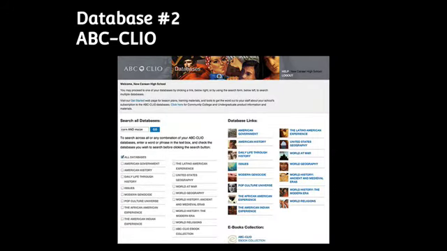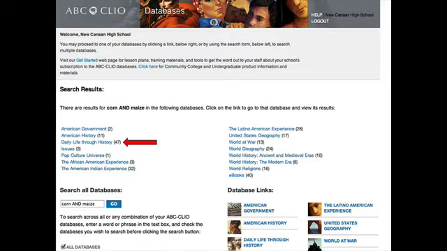Another database you're going to use is ABC Clio. And if you look at ABC Clio where it says database links, those are all the modules within ABC Clio. This time you're going to cross-search all of the databases in ABC Clio. So you put in your search term and you click search. And what that generates is a list of the number of articles that appear in each of the modules.